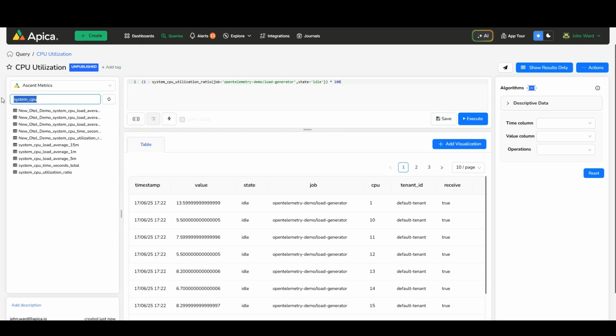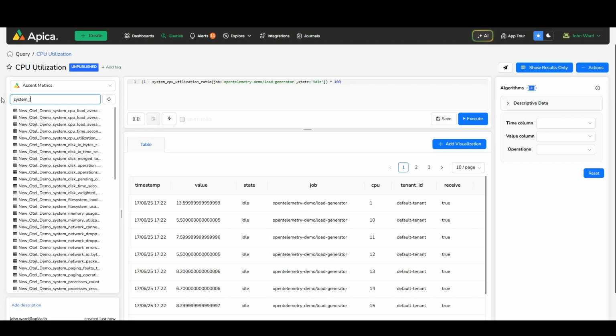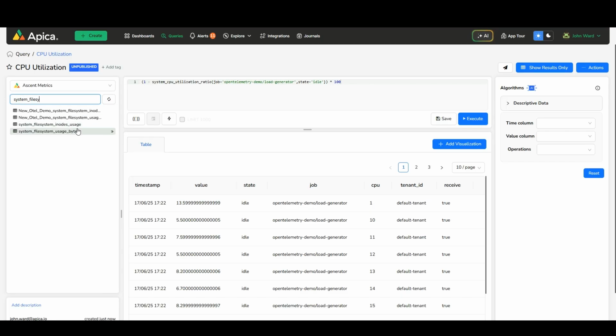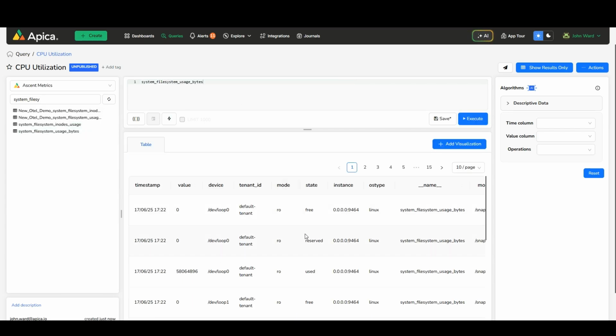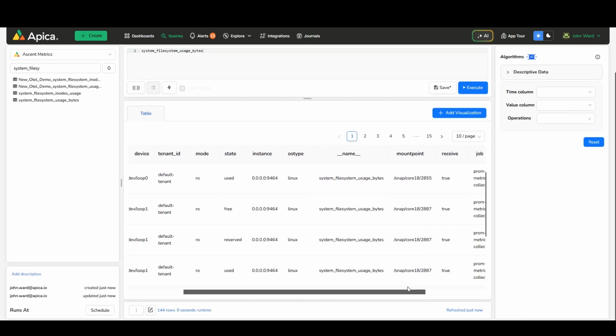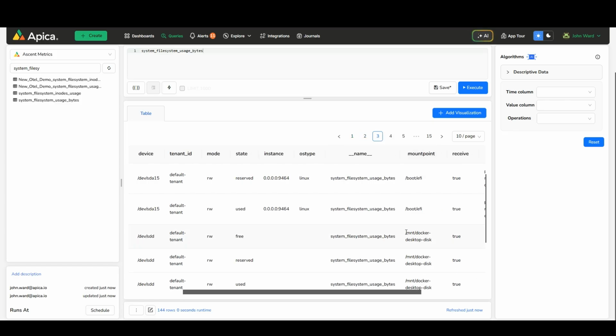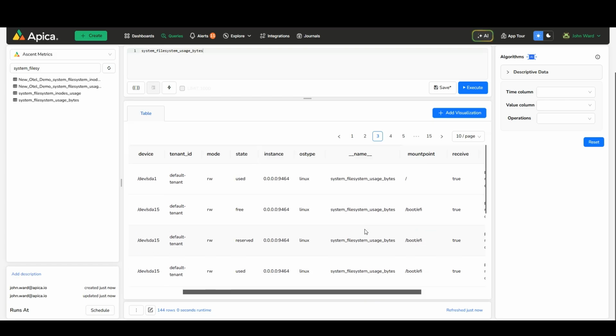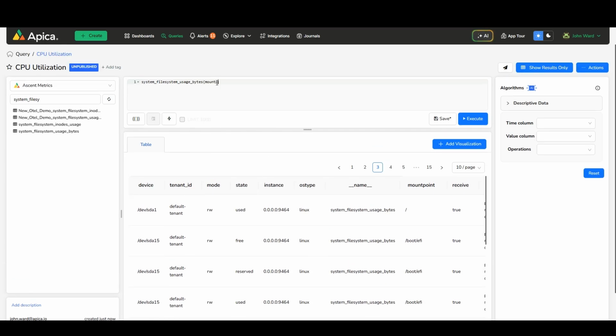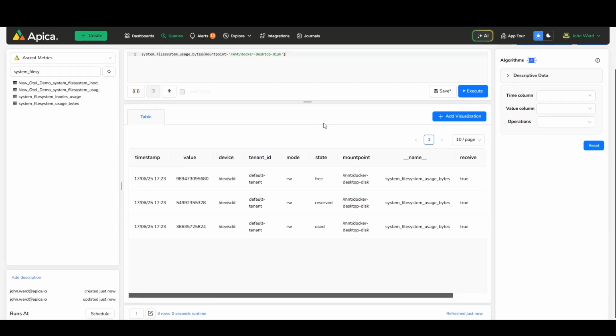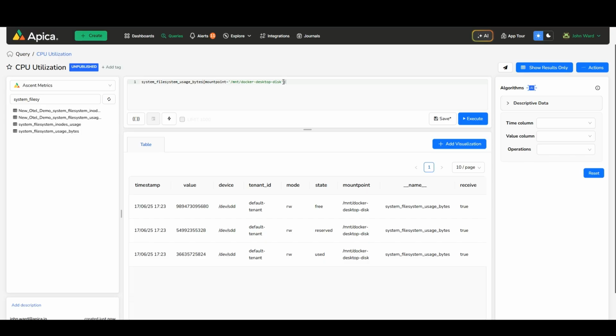For a slightly more advanced metric, consider monitoring storage space for a particular machine. The relevant metric here is system file system usage bytes. In this case, we want to narrow it down to a specific mount point. It's worth noting, in Windows environments, this might be the C drive, but for our example, the mount point will be this here. Add the necessary PromQL for that mount point, execute the query again, and then filter further for state equals used to find how much of the storage is in use.